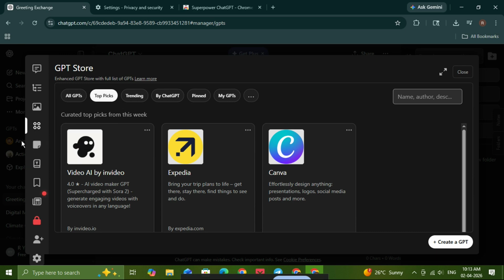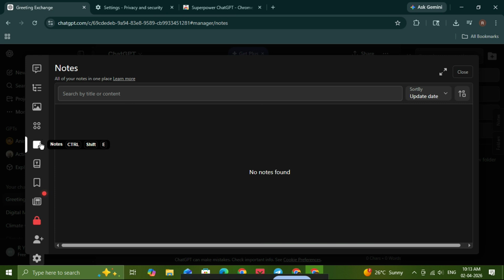Another feature you may want to use is Notes. Click on Notes to keep track of useful information, reminders, or ideas while working in ChatGPT. This can be very handy when you're managing prompts, saving insights, or building a system for your projects.